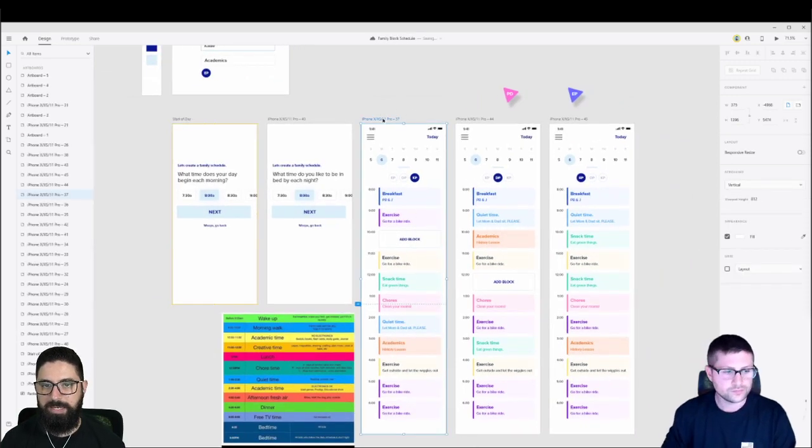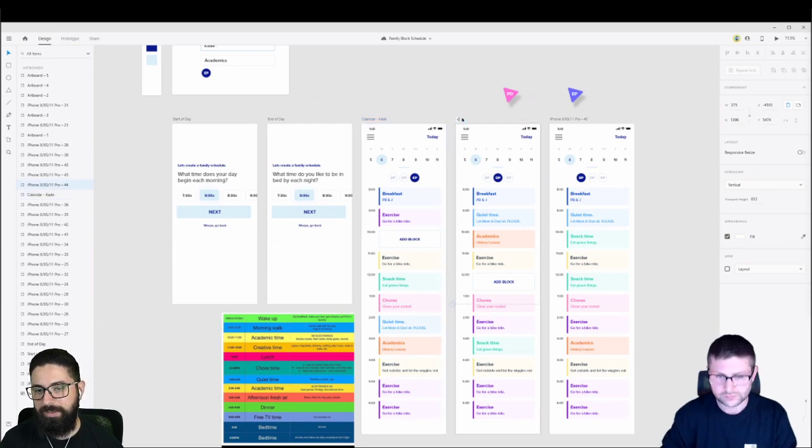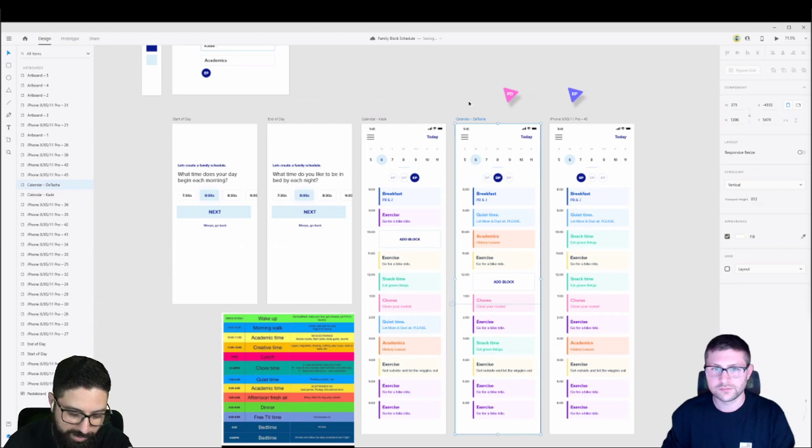Start of day. Again, anything you can do as you start building this out helps, because in prototype mode, when you start linking artboards, it's easier to know which is Cade's calendar or, oh my gosh, I'm blanking on your daughter's name again.